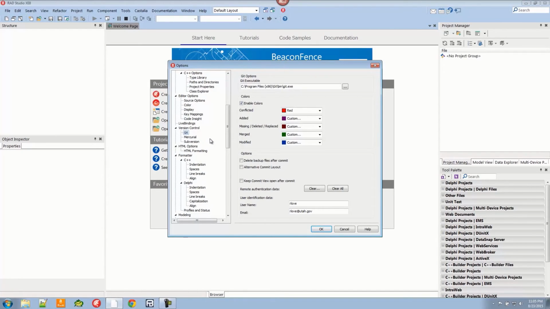You can also change color schemes of the various views. In addition, you can delete backup files after a commit or choose to have an alternative commit layout on the screen. Finally, after you choose to commit, you can choose to keep the commit view open or have it automatically close. All of those settings, with the exception of the Git executable and the email and username, are all at the default right now. For Mercurial, it's basically the same thing.